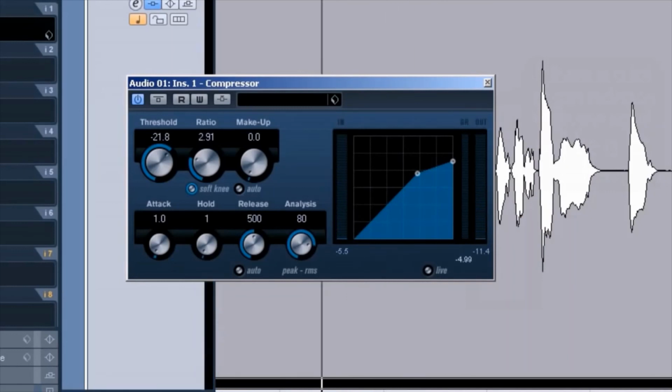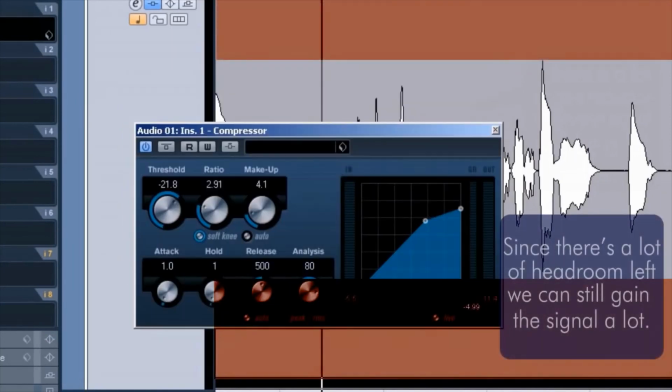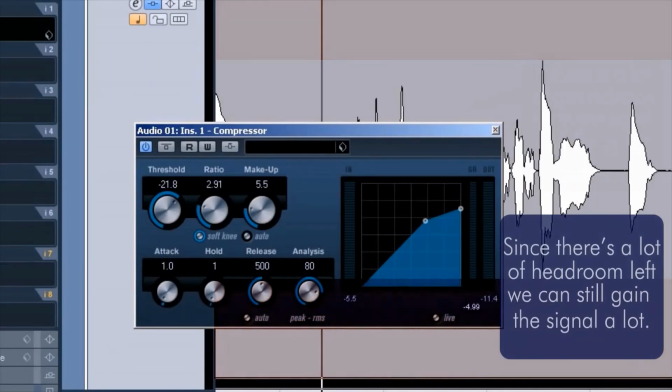So I'm going to add a little bit of gain makeup to compensate for the compression taking place. I'm going to add around 4 or 5 dB of gain makeup, because I've got so much headroom left in this recording. I could actually boost it a little bit with the compressor.